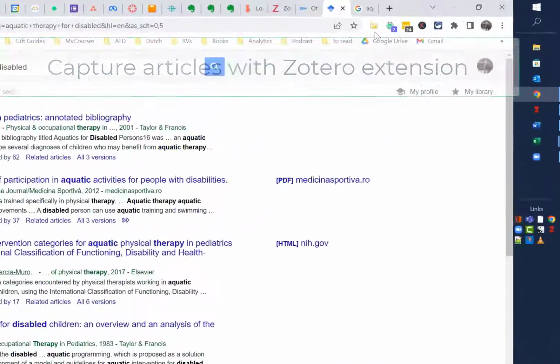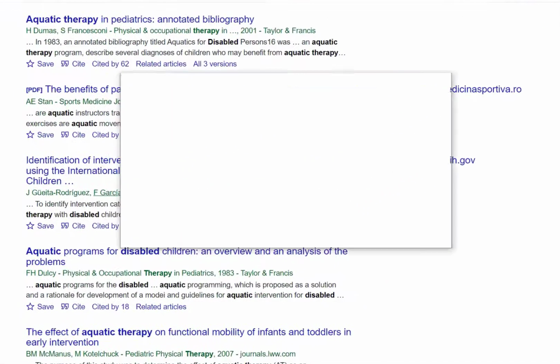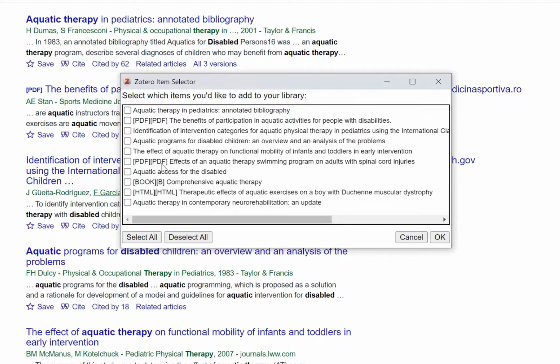And so right next to my address bar, I have something that looks like a folder. And if I click on it, it will bring up a window saying, hey, the articles on this page. What do you like? Well, I like this one about benefits of participation in aquatic activities for people with disabilities. There's pediatric disabled children, right? That's potential. Spinal cord injuries, like that. Access, disabilities, therapeutic with muscular dystrophy, aquatic and neurorehabilitation, right? So I like those articles. So I have checked those off, the ones that I want, and I select OK.